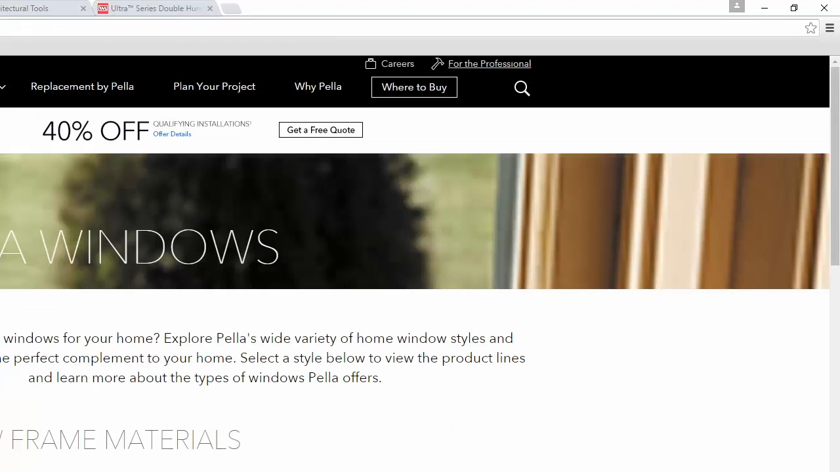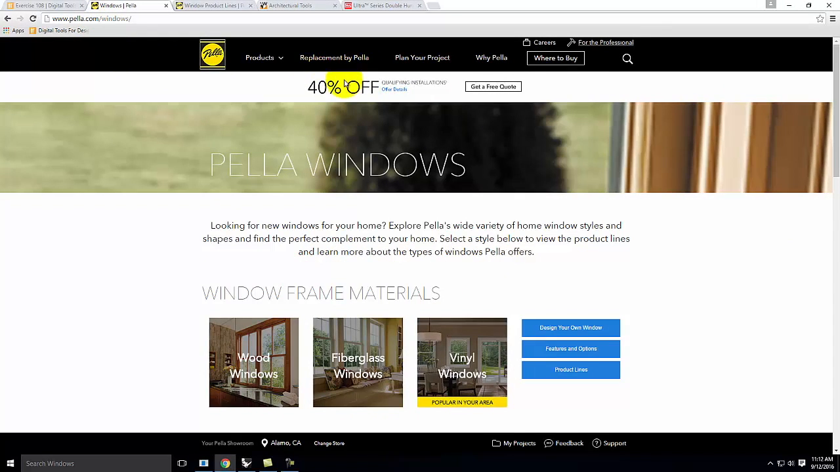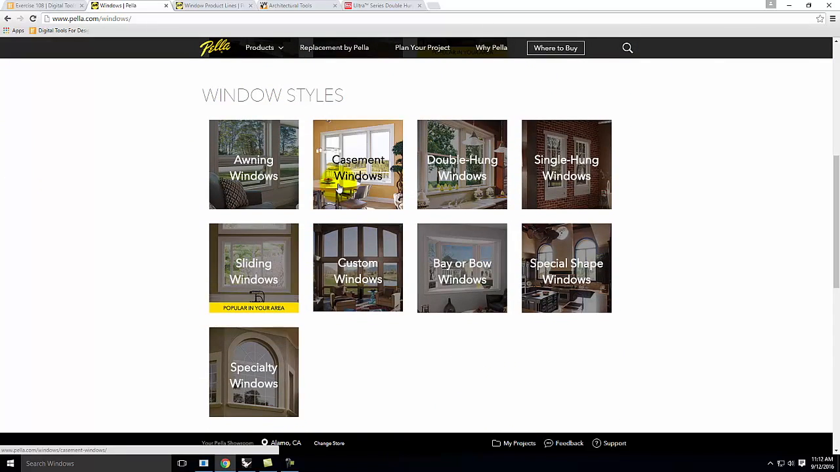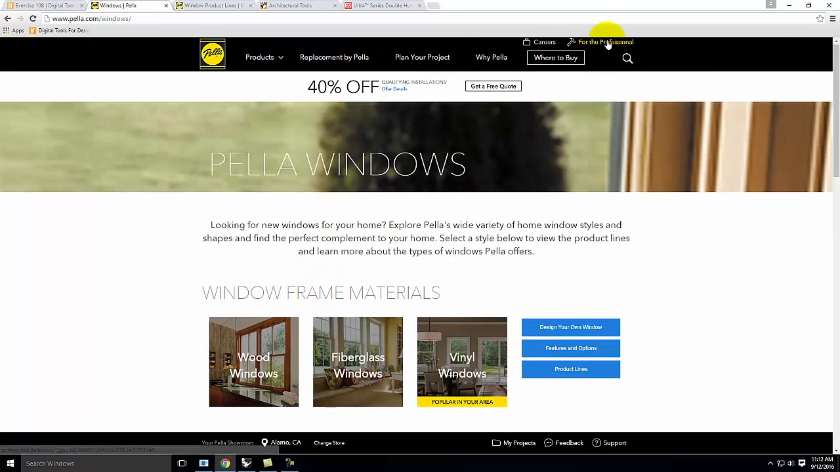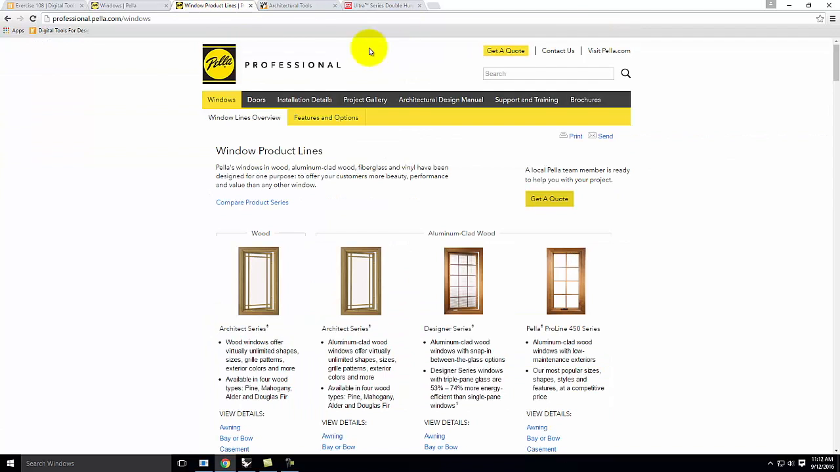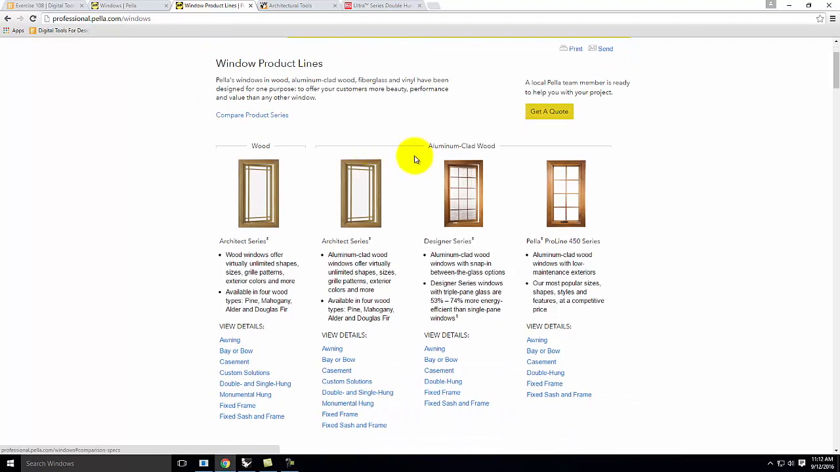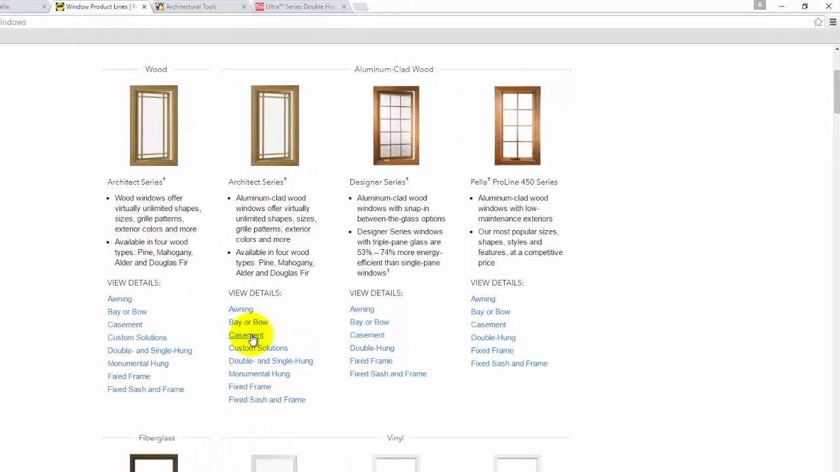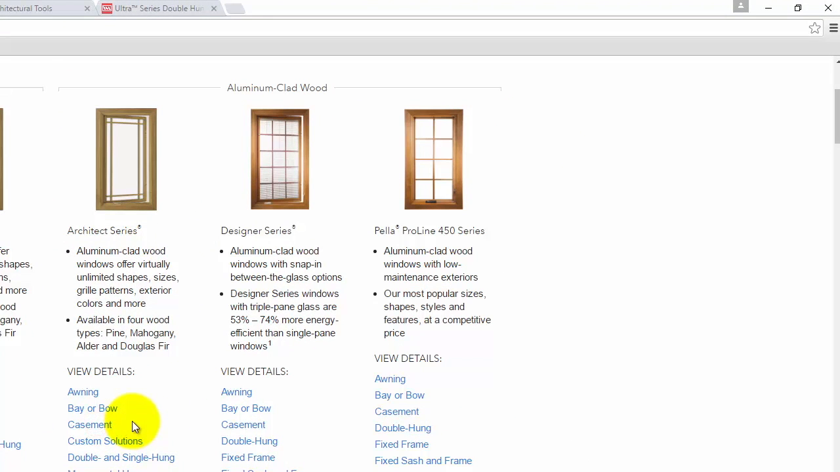If I go to Pella.com, the Pella window people, we get a bunch of information, here are all the windows, and we can look at the pretty pictures. But if you notice up here at the very top, there's something that says "for the professional." Generally, that's what we're looking for: something that says for pro, for professional, or whatever. When you click on that, you get into the professional section. We can pick windows, and then we get a whole series of windows. Let's say we were interested in the architect windows, and we wanted, I don't know, a casement window, for example.